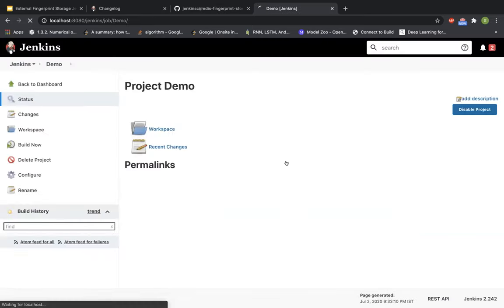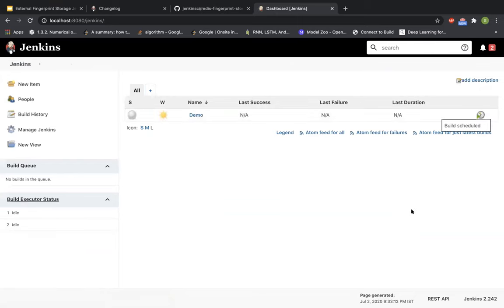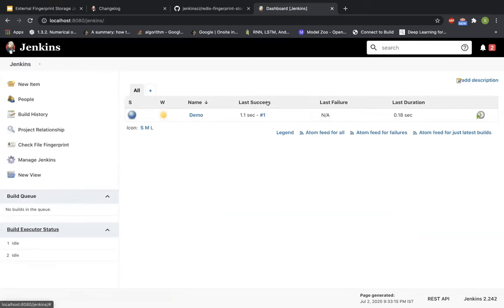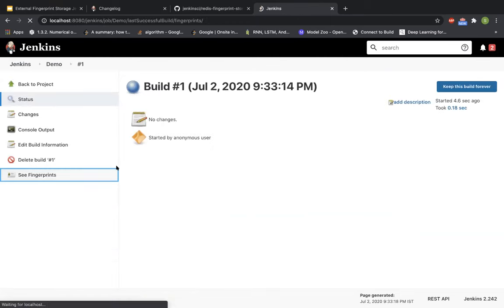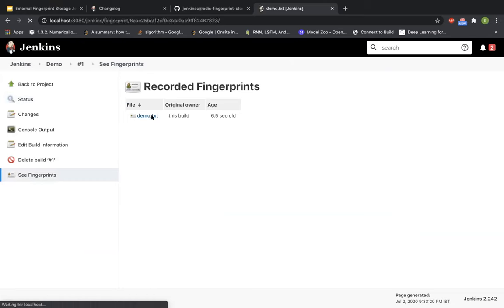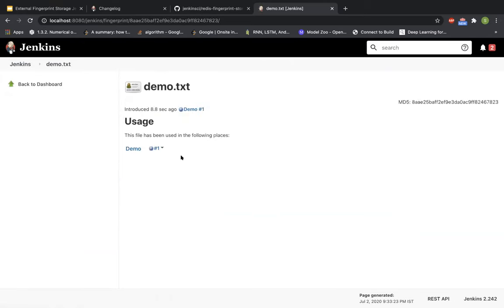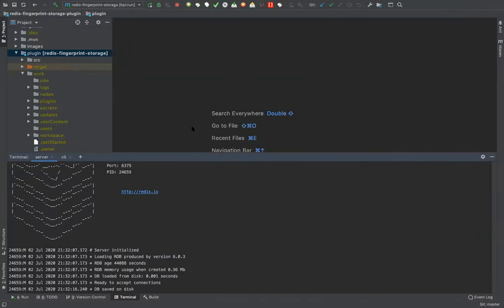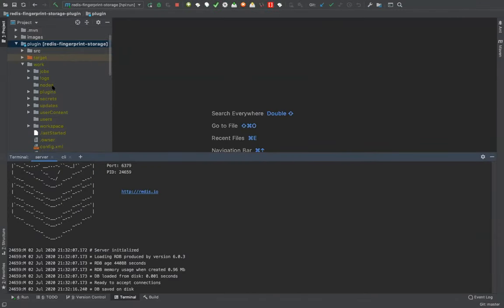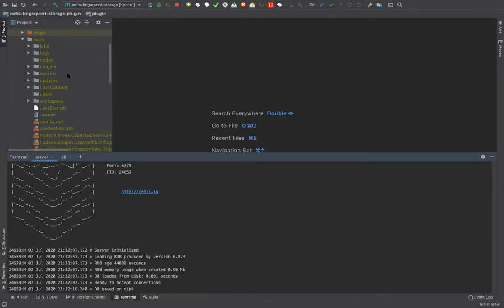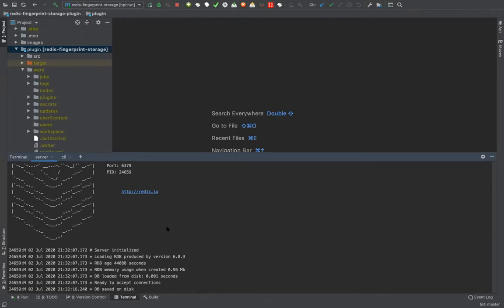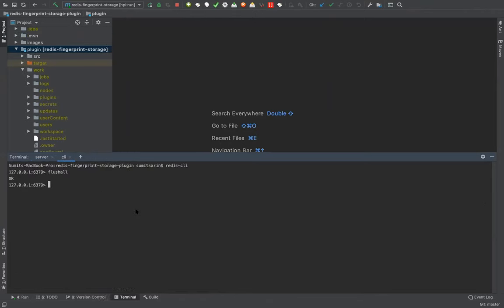So now, once I hit build, and I hope it does not fail. Thank goodness. And I go to this build, I can see the fingerprints. I can see that it's recording demo.txt, and we found it in build number one. Interestingly, if I go here, you'll see that in this work directory I don't have any fingerprints folder, because these fingerprints now went to the Redis instance.